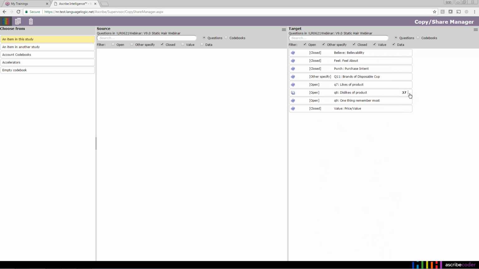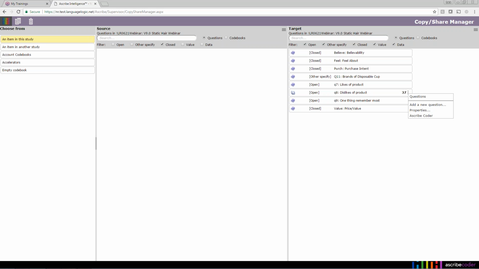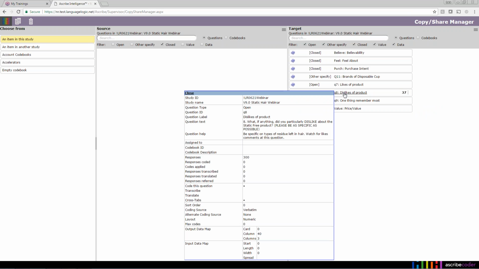Okay. And then for any of these questions, we have these 3 little dots that allow us to go back to the questions page. We can actually add a new question. We can look at the properties of the question, okay, and edit the properties of the question if we like, or we can go directly to Ascribe Coder. So we can go pretty much anywhere that we want to go from here. If we do need to see the details of the study and the question, we can also click on this question ID, question label link, and it will give us the study info, the question info, all of the question and study components are listed here.